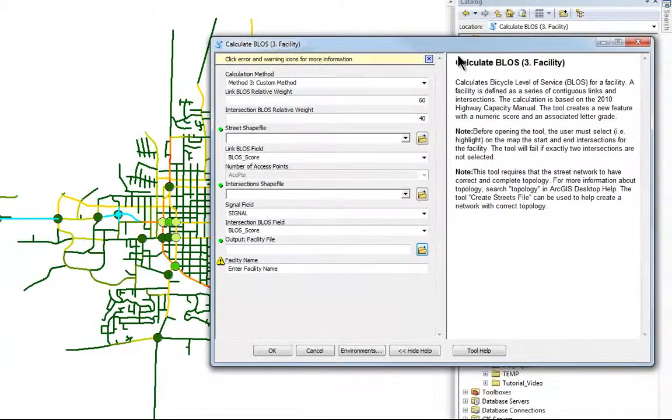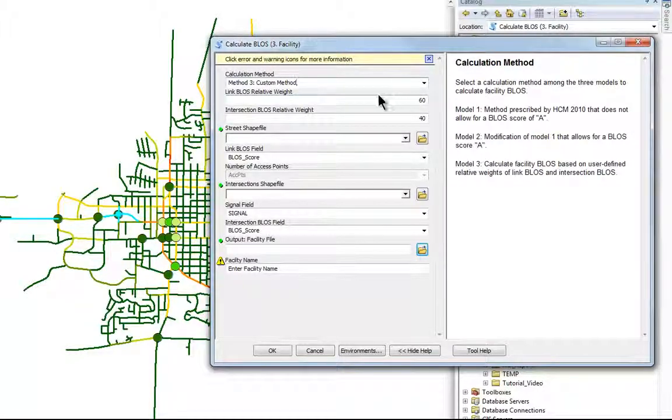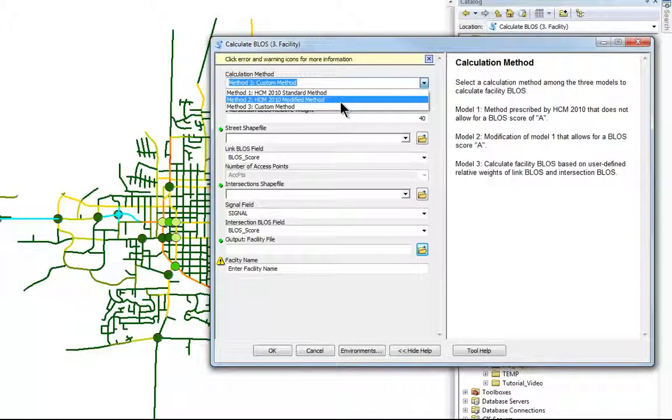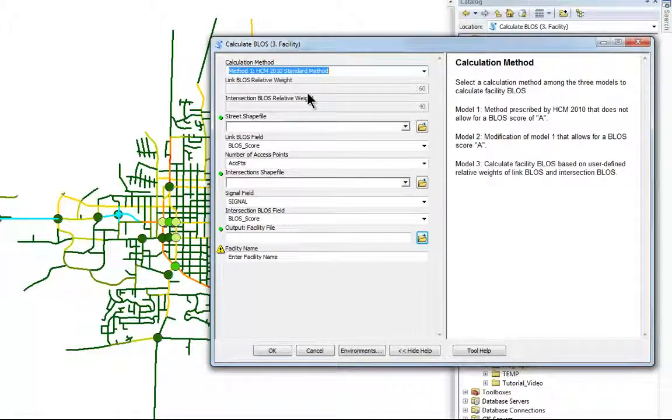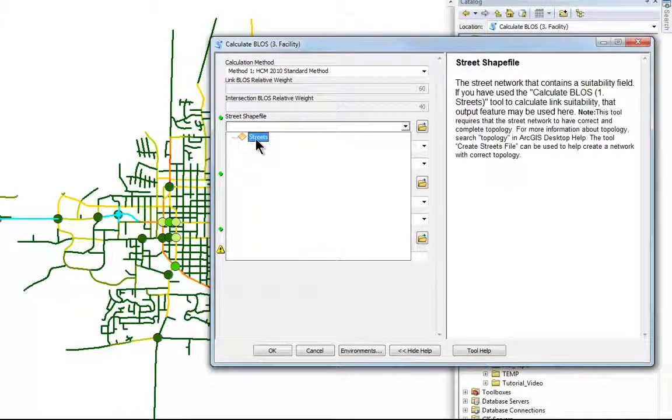Now the other thing that's happening here with this information in the help file is this method. There are 3 different methods for calculating bicycle level of service for a facility: the standard method, the modified method, and then a custom method. Let's go ahead and do the standard method. There's more explanation of these 3 methods in the Highway Capacity Manual, as well as in the report that was created for this project.